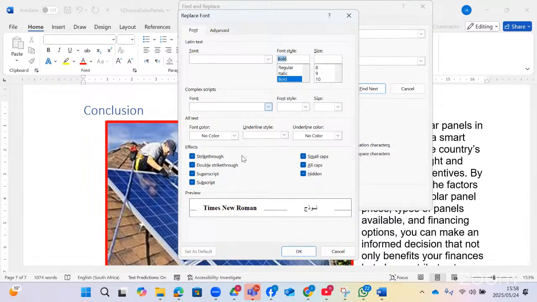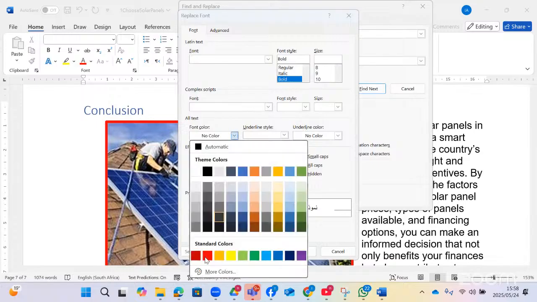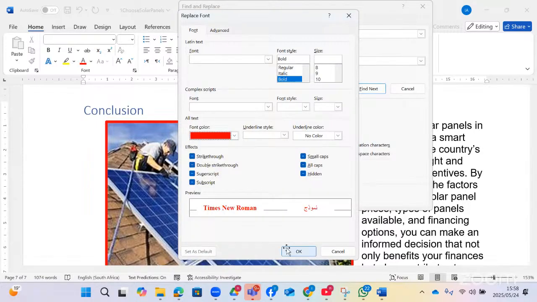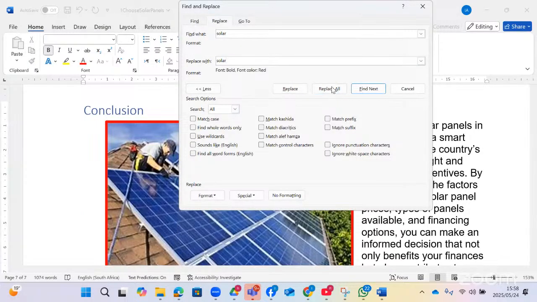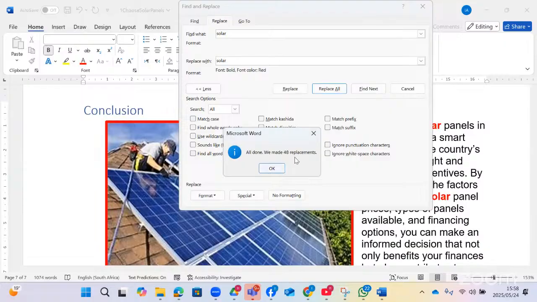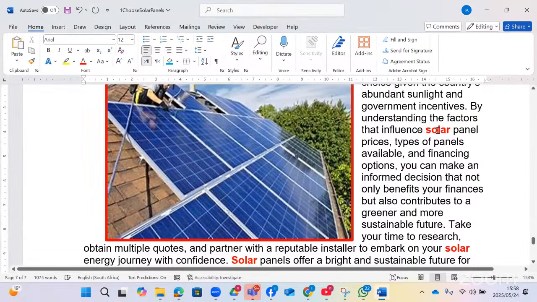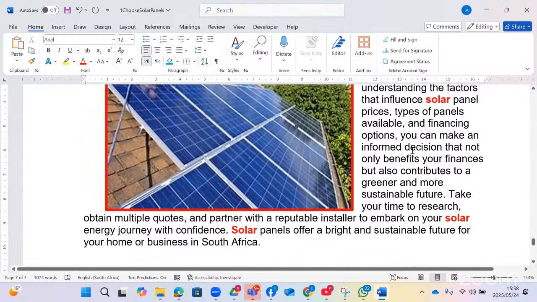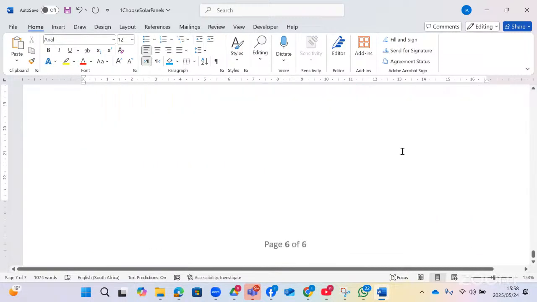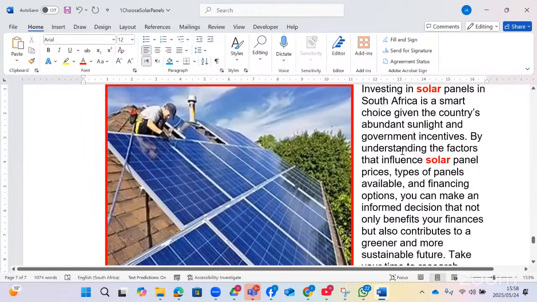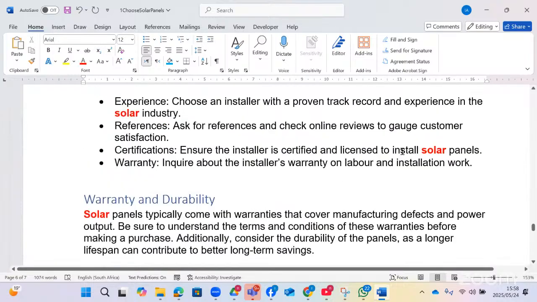So it should be bold and then the color should also be red. Then okay. After that, you click on replace all. So we got 48 replacements with the solar now changed to red font color and it's bold. So that's how we do find and replace. So take note of find and replace.